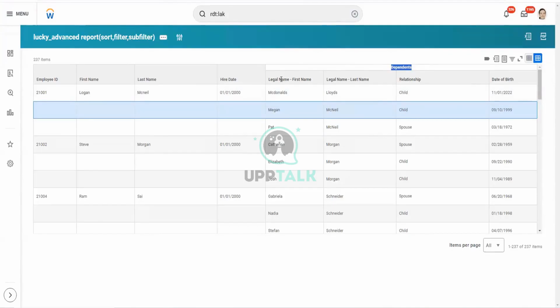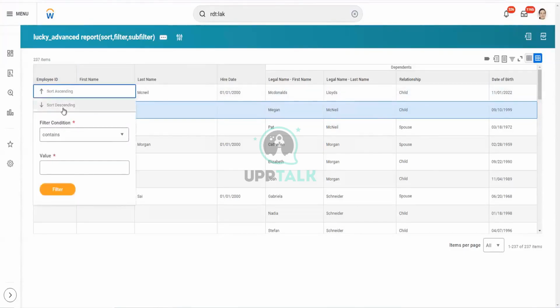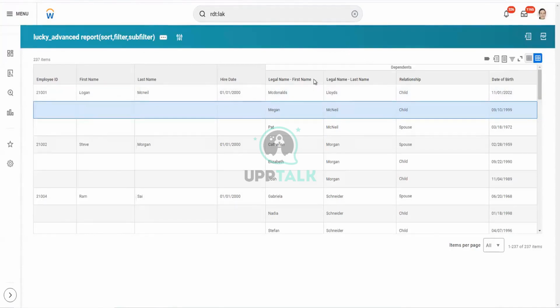See this dependents. All these four fields are grouped under dependents. The primary business object will not be grouped. And one more thing. See here, when you run the report and click on this, it will give you filtering options. You can add something and you can filter. But in the related business object, you won't be able to see that. See here, when I click, I don't see any option. There is no option at all.